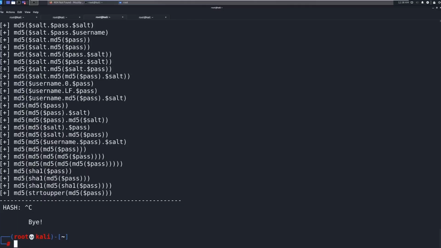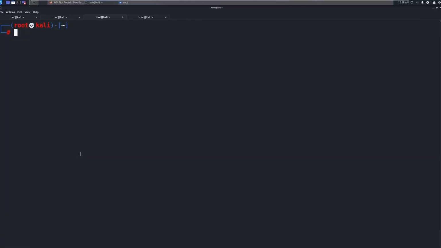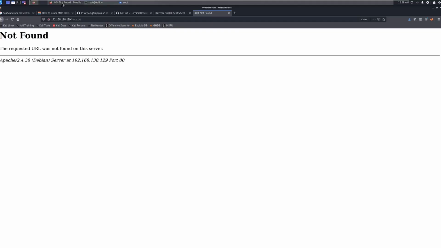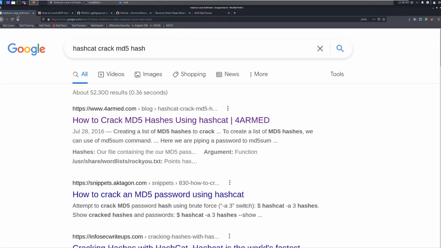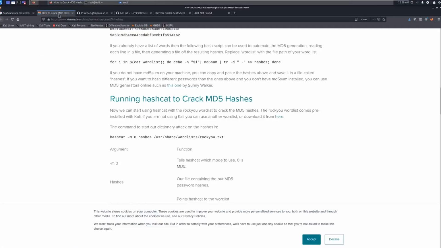I'm gonna go ahead and exit out of here with Control C. And if we go to Google and do a quick Google search, all you have to do is say hashcat, which is the tool we're gonna use to crack this password, crack MD5 hash. Here we get a blog that says how to crack MD5 hashes. You go into that, and it says, hey, in order to do that, you need to run hashcat -m for module and 0 with your hashes file, and then a password list like rockyou.txt.